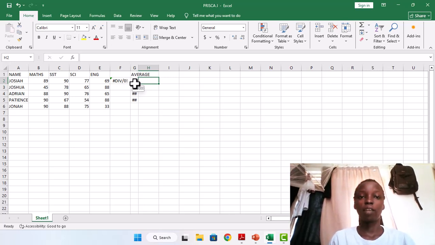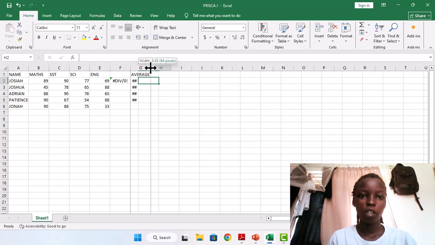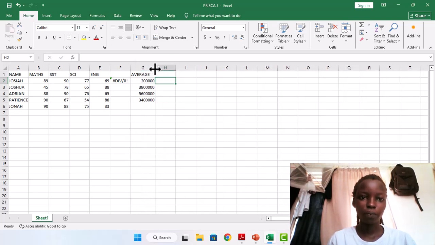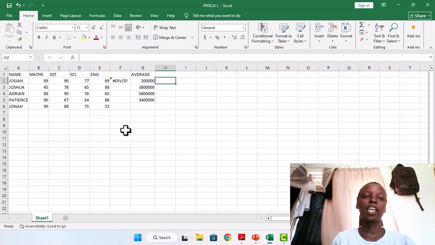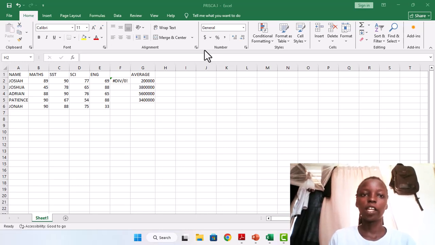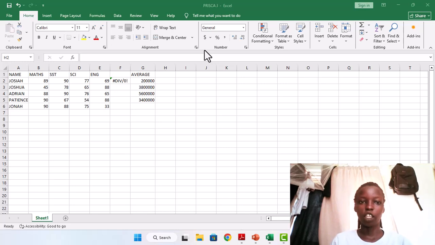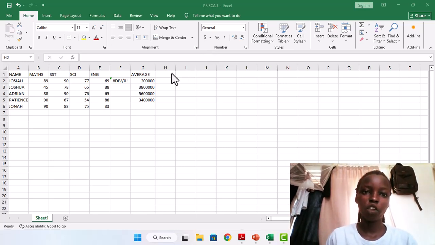So this error can be corrected easily actually. You come up here on the boundary of the column, you double click on it, and then you extend the column. Then you realize that yes, the error is corrected after doing that. So the next error we are going to look at is what we call #VALUE. #VALUE is got when you have a missing value in your formula, in your calculation.